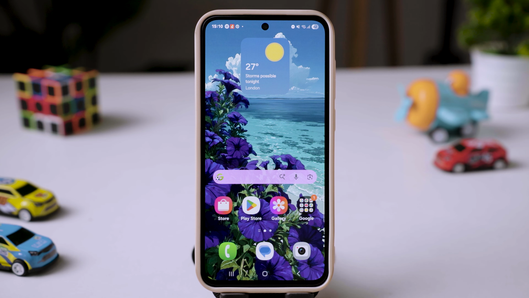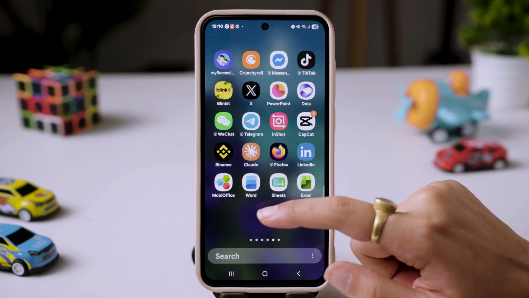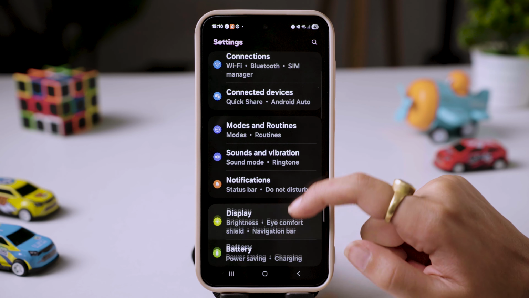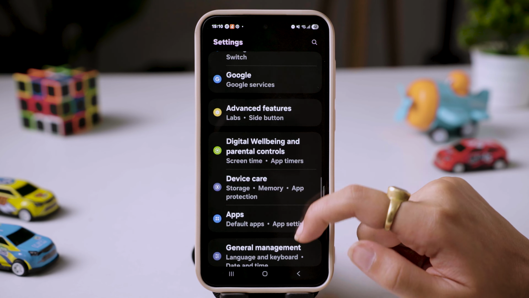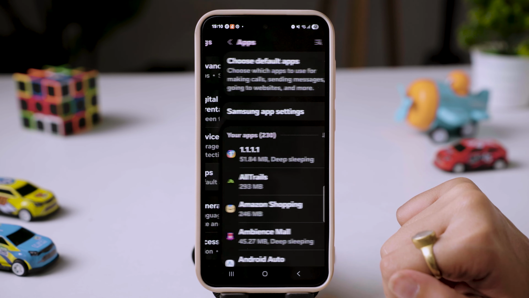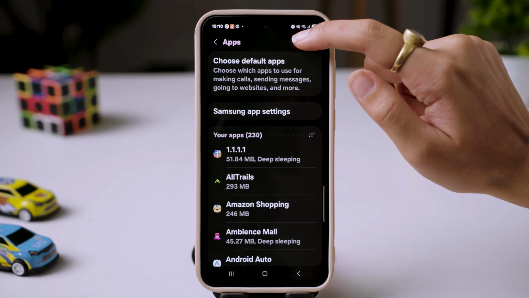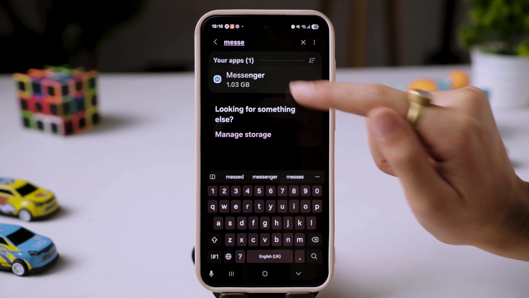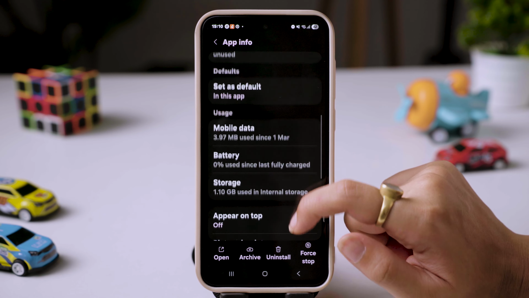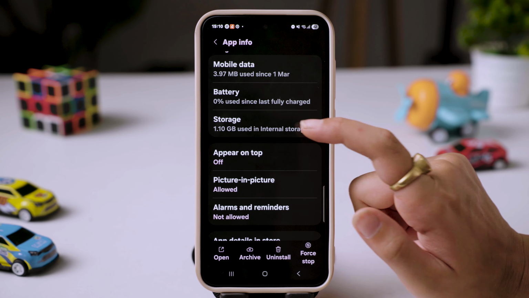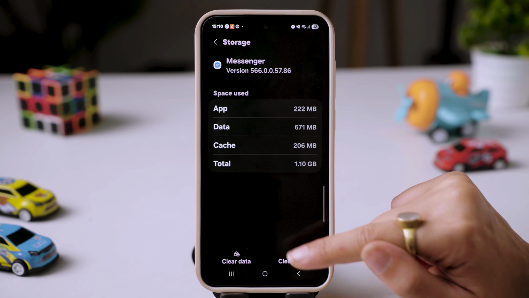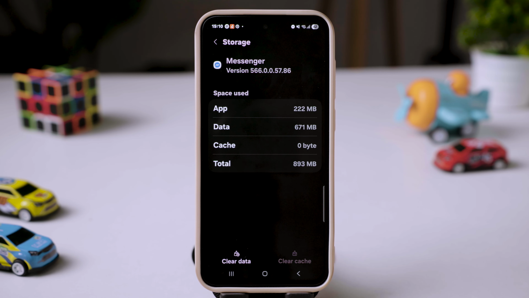Now, for the next step, open Settings. From here, scroll down below and go to Apps. Then go to the search bar and search for Messenger. Tap on it. From here, scroll down below and go to Storage. Then at the bottom right corner, tap on Clear Cache. So follow all these steps in order to fix your issue.